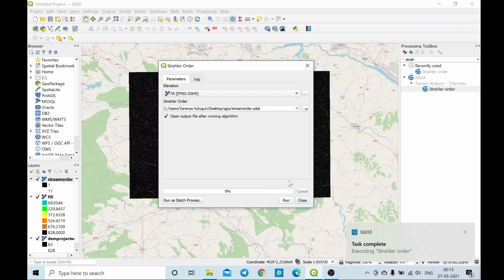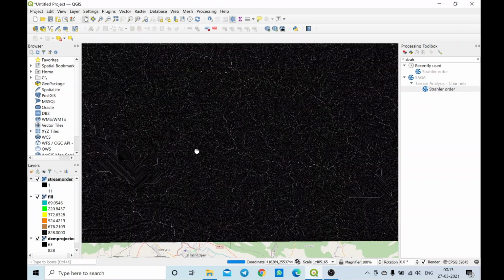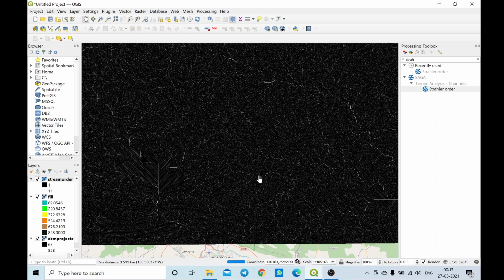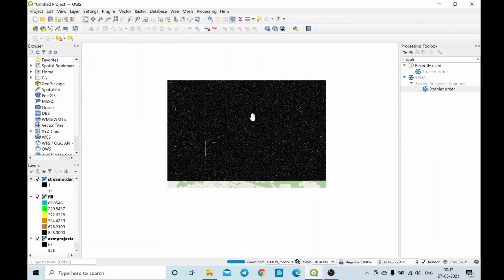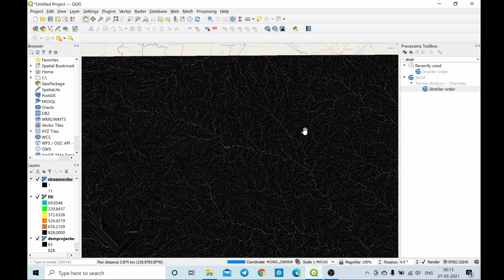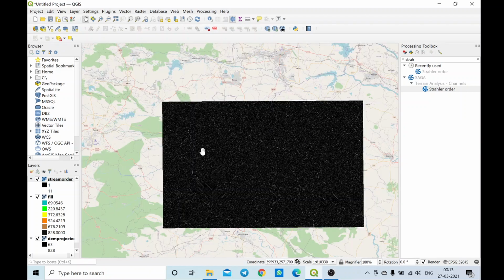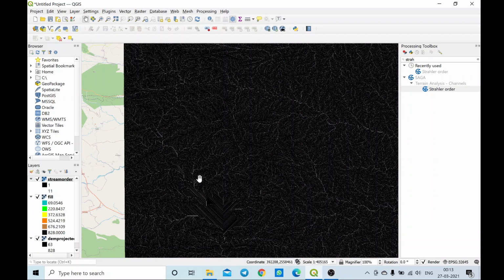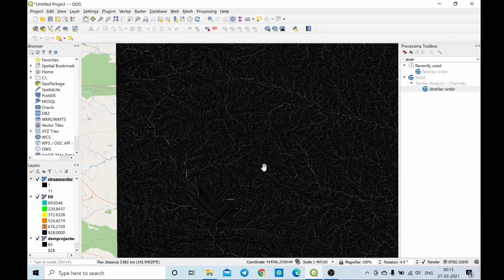This task is also finished, so I'm going to close it. Yeah, and this looks like this one. Okay, so this is the stream order. Actually, in this QGIS version on macOS, this was kind of inverted. The white part was looking black and the black part was looking white. So I had to log in to Windows.